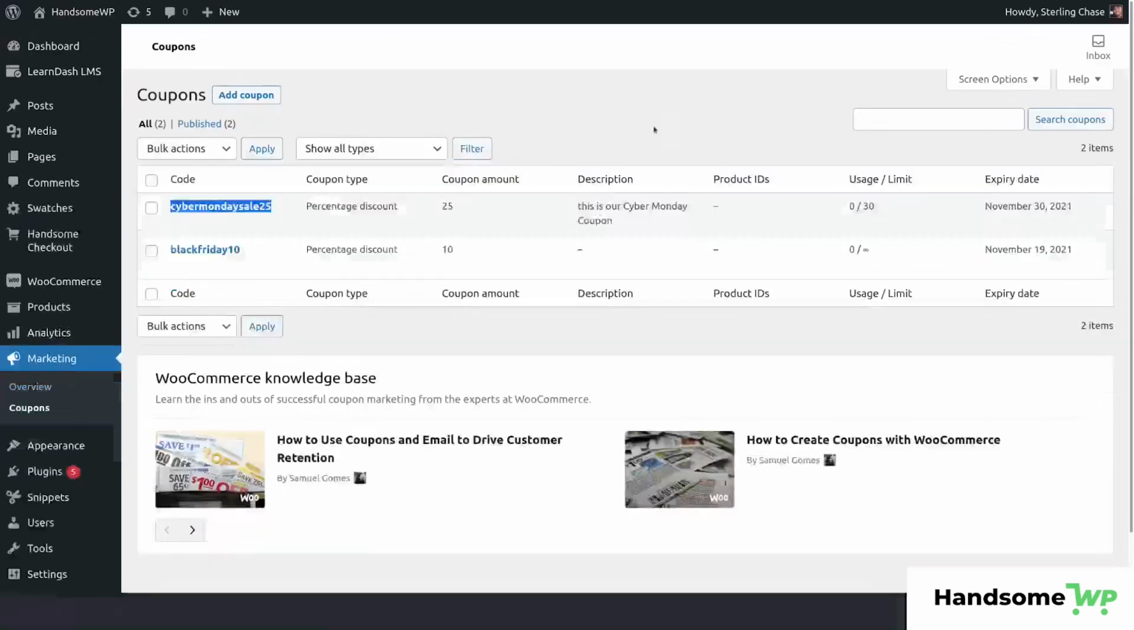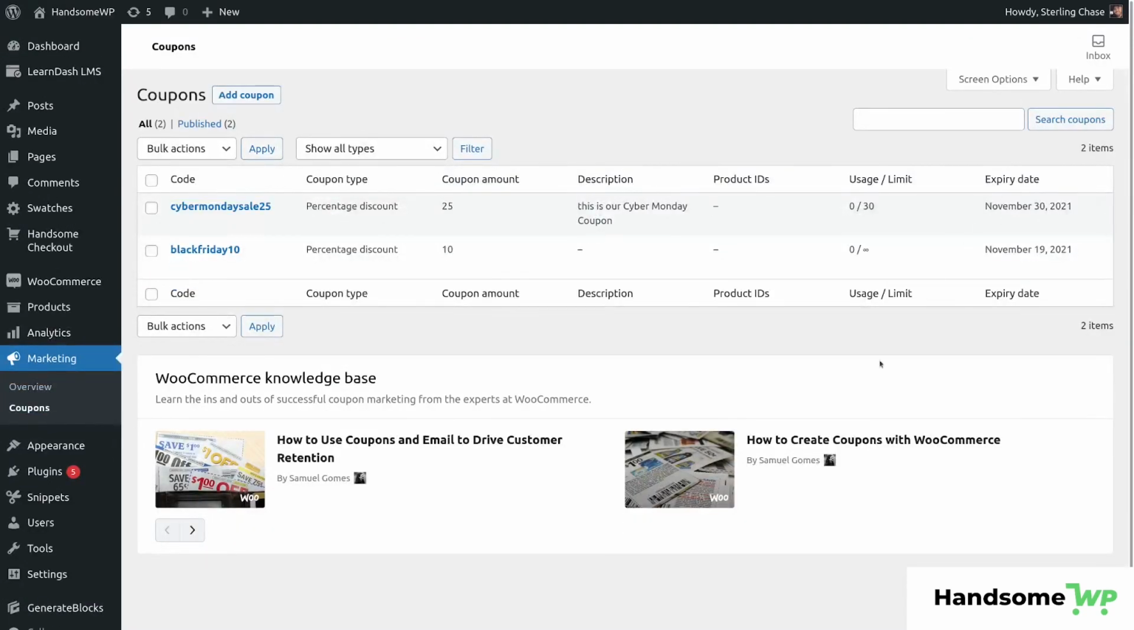Now, I want to come back to my coupon page, and you can get a nice little readout here of how many have been used, what your usage limit is, if you have an expiry date when that's happening, any products that you've locked this to. There's my description that I added, the coupon amount, and the coupon type, which is percentage discount. So it's really easy to, at a glance, pop into your coupons and see exactly what's going on, what your coupon is, and then you can just copy this and send it to somebody if you need to.